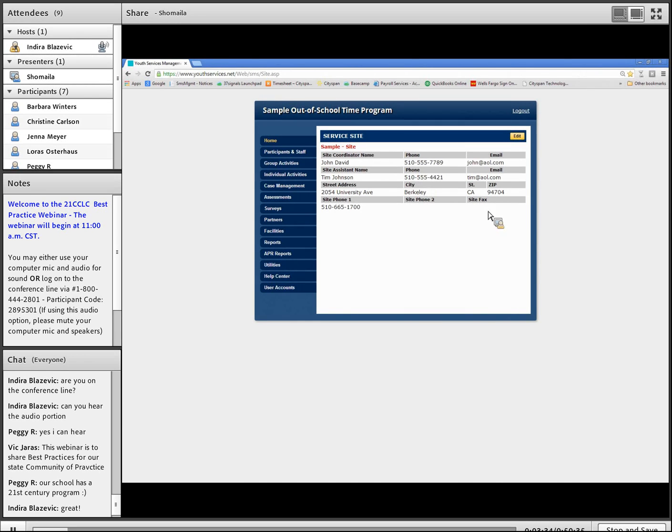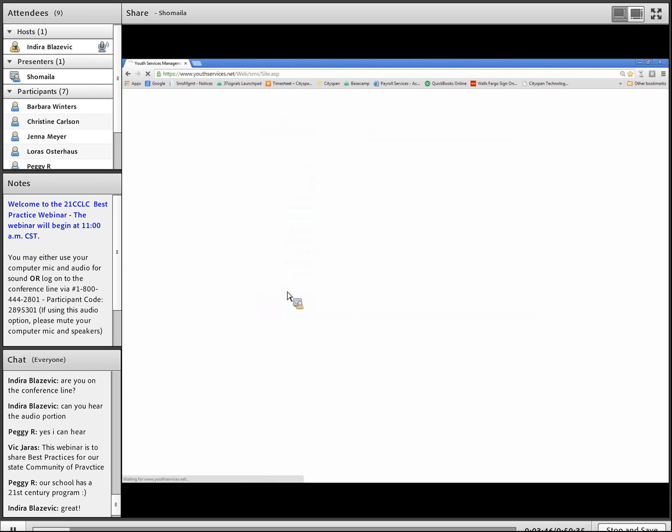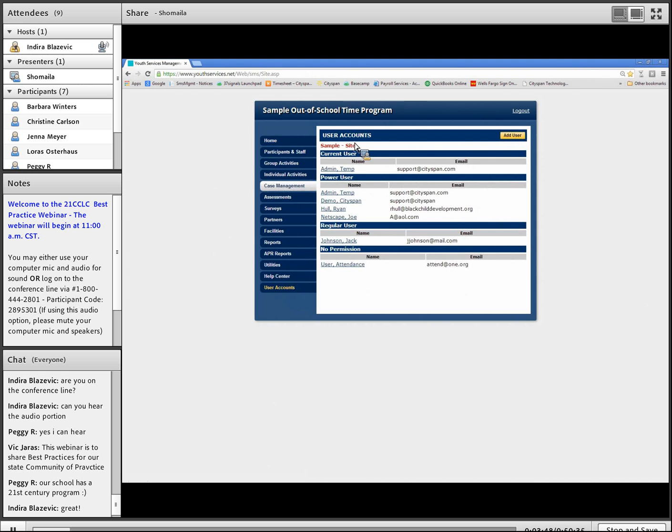Then we advise that everybody fill out this main homepage so that whenever we get calls, we can refer users to their site coordinator. When you log in, this is the first thing you see. The second thing I usually have site coordinators do is set up user accounts. If you click on the user accounts tab, you'll notice these are some temporary accounts that we've set up.